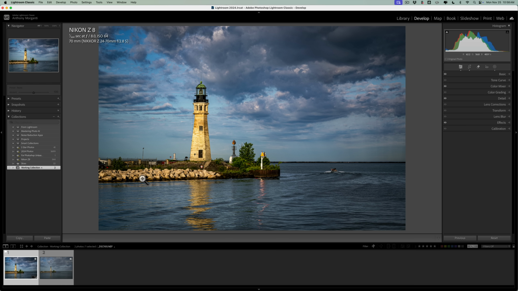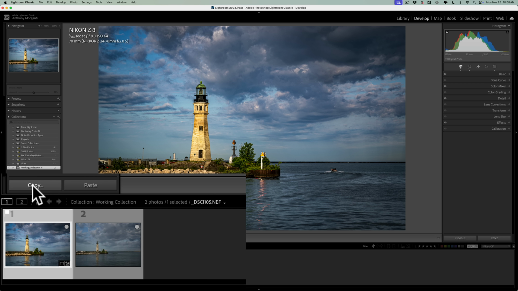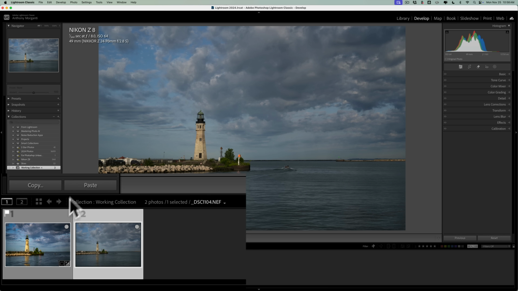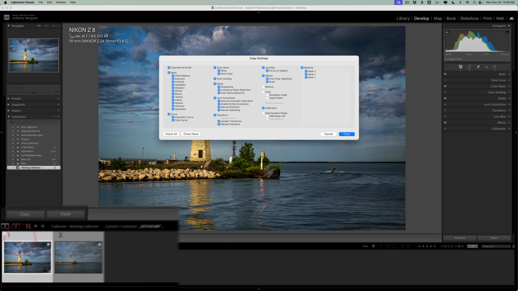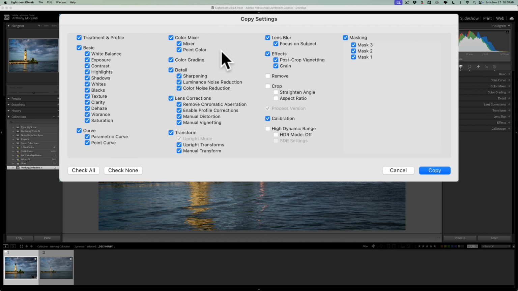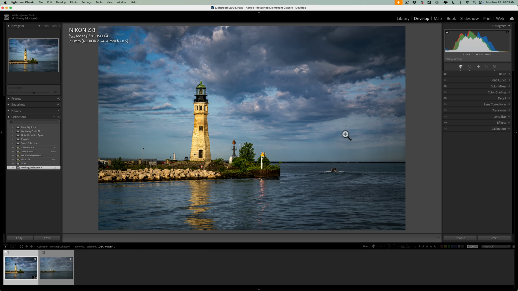Okay, now if we look over at the left-hand panel at the bottom, you'll notice that there are two buttons, copy, dot, dot, dot, and paste. If I want to copy the edits from an image, such as this edited image, to this image that is unedited, I could click on this edited image, click on the button that's copy, dot, dot, dot, and I'll get the copy settings dialog. And here I could specify exactly what edits I want copied to the clipboard to later paste to a different image. You'll notice that I have everything checked except remove, crop, and high dynamic range. Then I could just click copy and copy those edits to the clipboard.